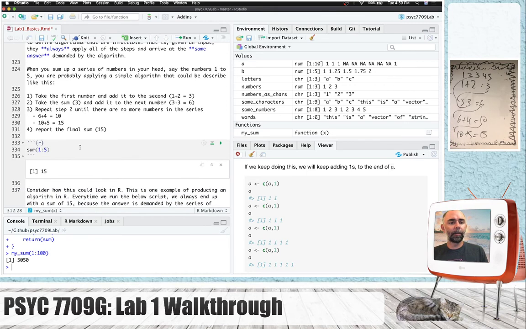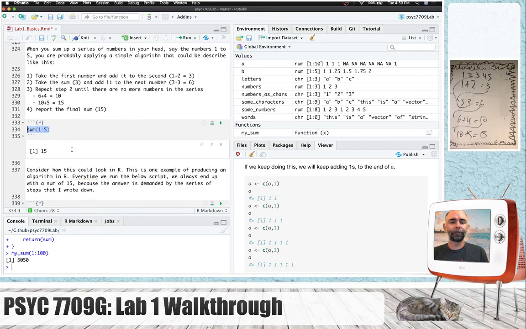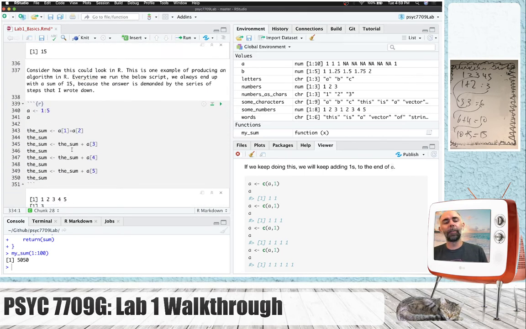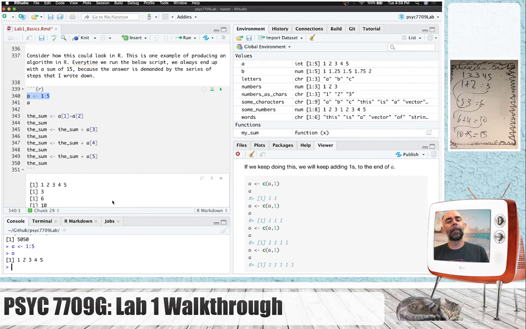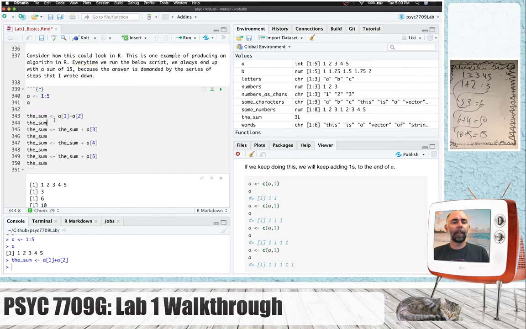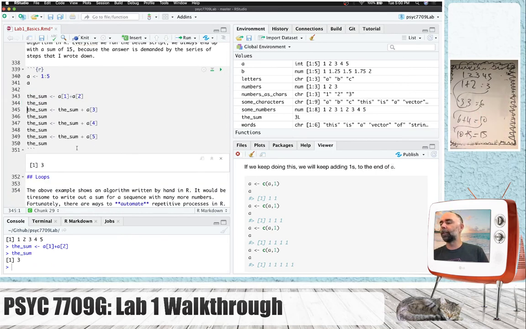So that could be a way of verbally describing this algorithm. And we're saying that's what this function from R does for us. And we could try to write this algorithm down by hand. So we would need to create the numbers 1 to 5. And we could do that right now using 1:5. And then we could say, okay, let's create a variable called the sum. And it's going to be the sum of the first two numbers, so the number in position 1 of A and the number in position 2 of A. I can do that. And I can look at that value. It's a 3. So we're at this step right here. We've created this thing and we've called it the sum.